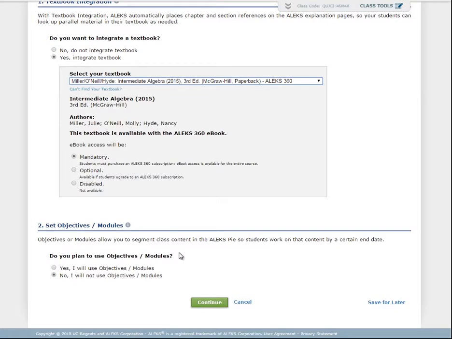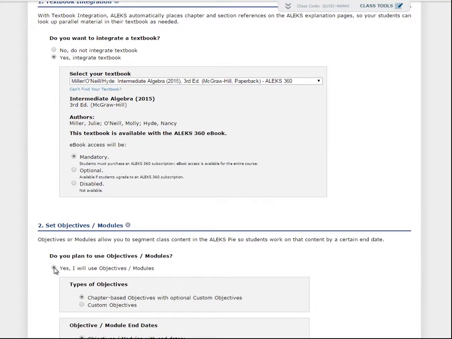In Step 2, you'll choose which type of objectives you want to use. First, be sure to select Yes, I will use objectives. You'll then see two options. If you plan to generally follow the order of your textbook, select the first option, Chapter-Based Objectives. Select the second option, Custom Objectives, if you prefer to build your objectives from scratch.